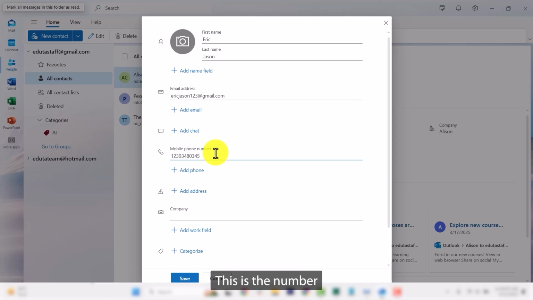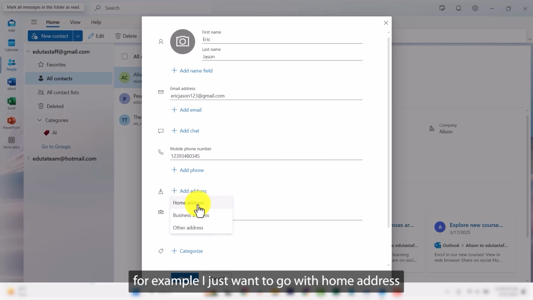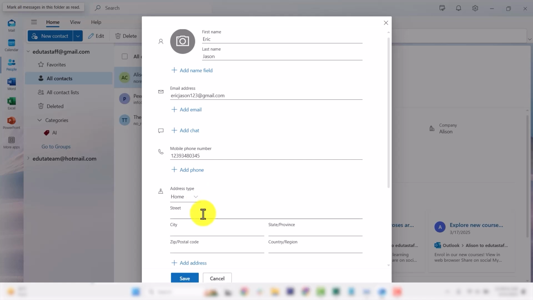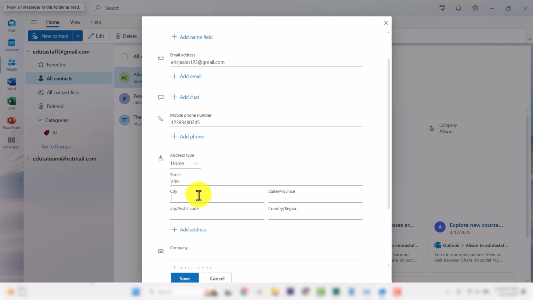This is the number. And you can add an address as well. For example, I just want to go with home address, and you can just have all these options, like for example street 23H, city New York, state New York as well, and country as USA.